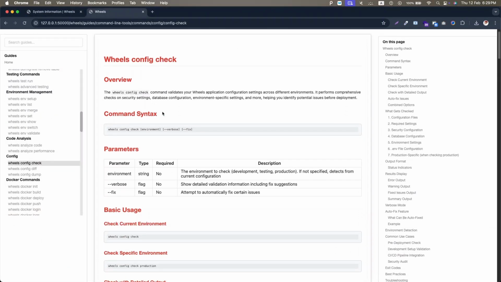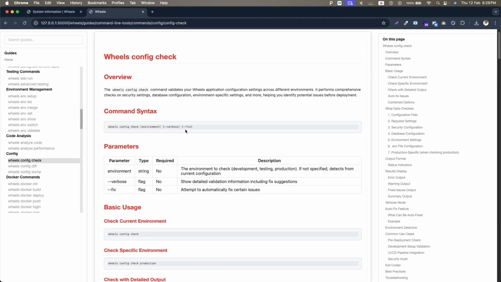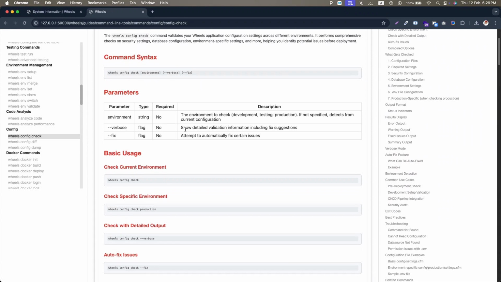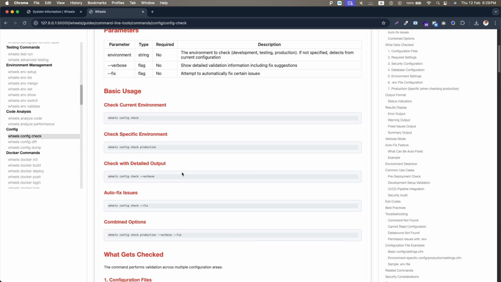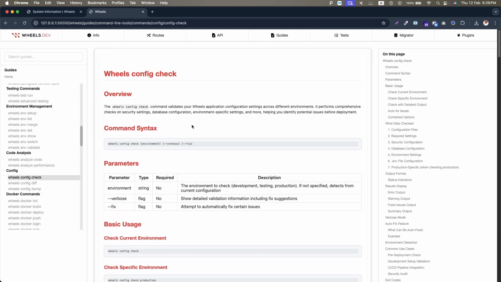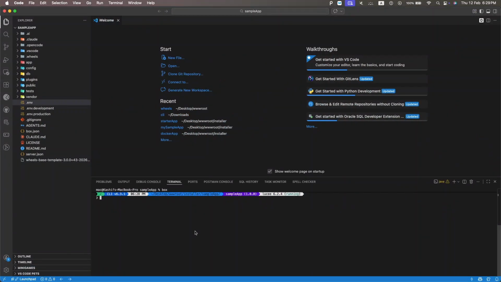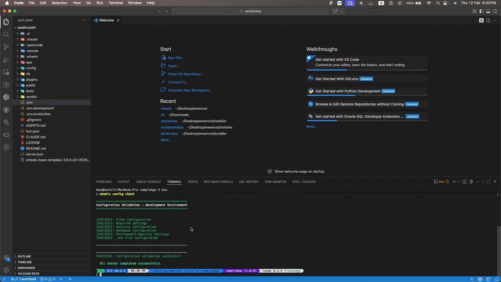So, the first command is wheels config check. This command validates your Wheels application configuration settings across different environments. It performs comprehensive checks on all settings. Let's go to the command box and run wheels config check. It will check all the basic configuration that is going to be used by your application and return statuses accordingly.